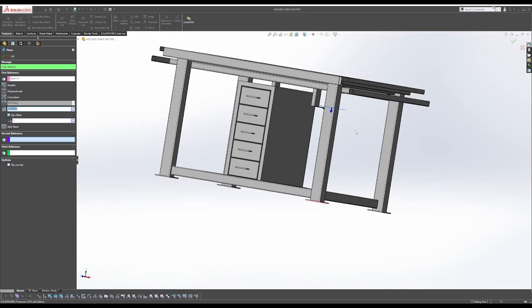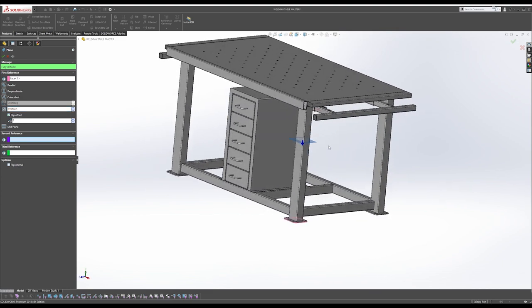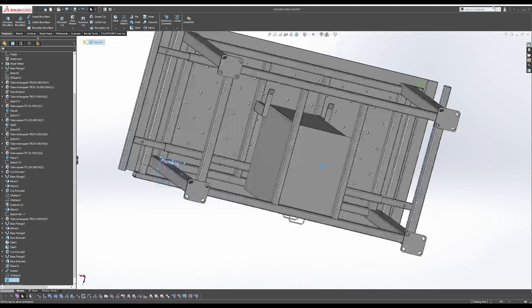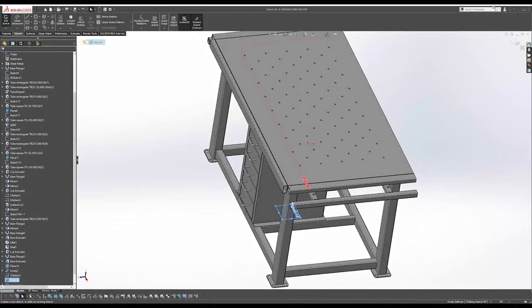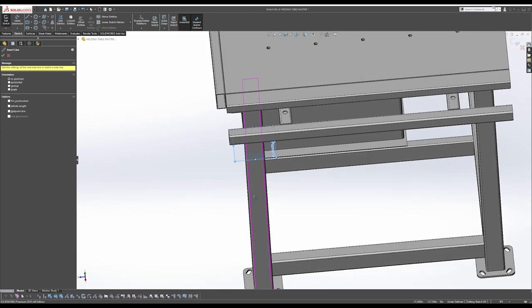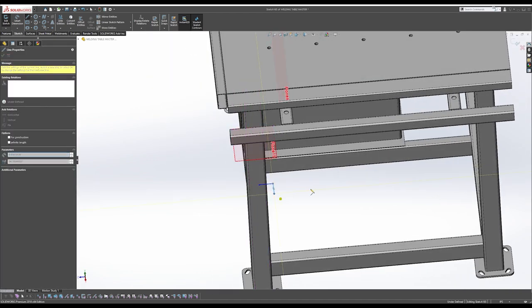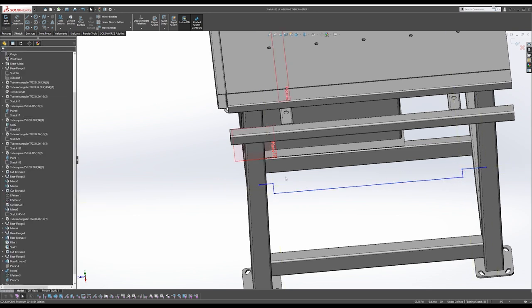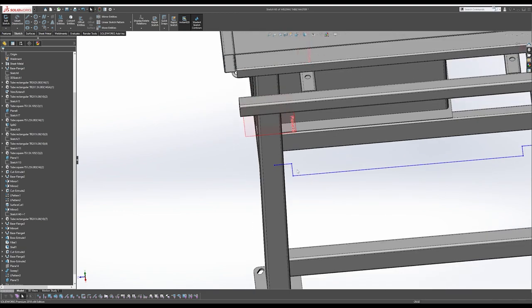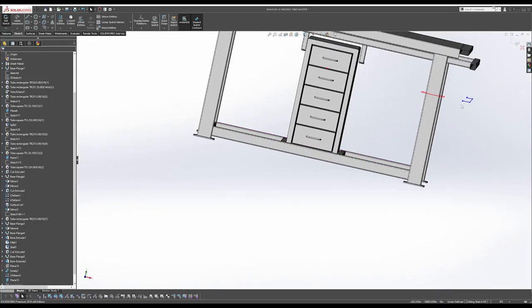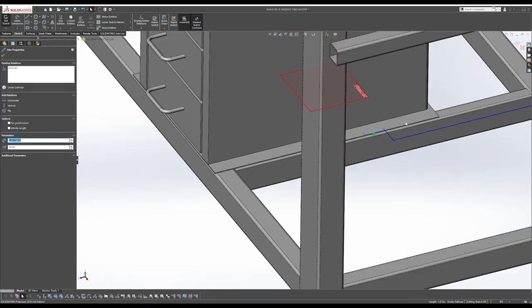Actually, let's make that 19. Okay, and now that we have our plane, just hit edit sketch, and we are going to add our bent profile. So it's going to look something like this. Or you can just use a flat bar all the way across and just screw it down. That's one way. Or you can do this bent plate. It kicks it out a little bit further. So we'll just do that.